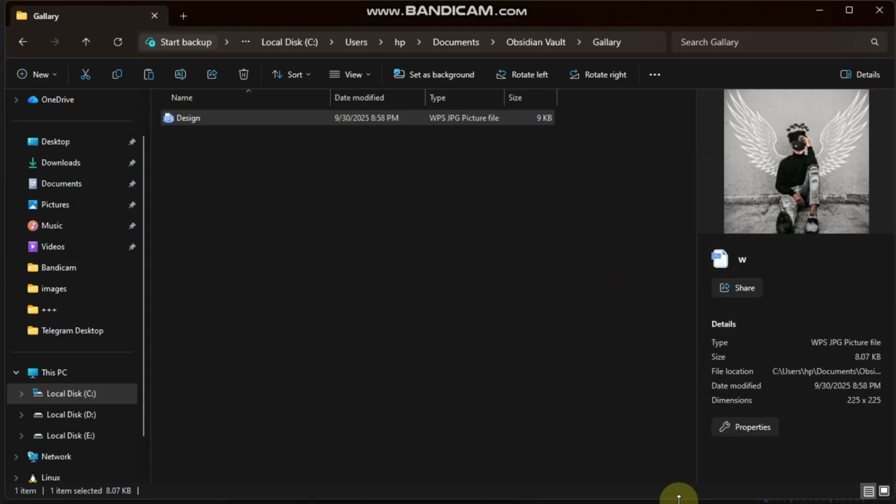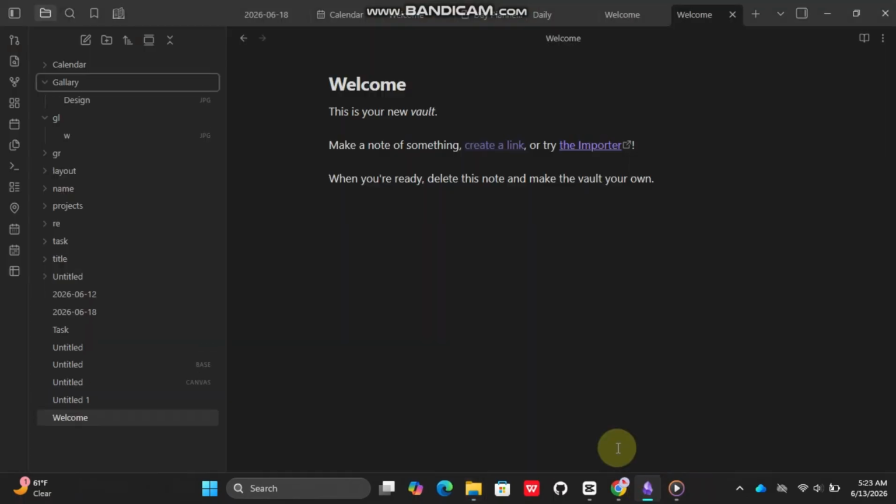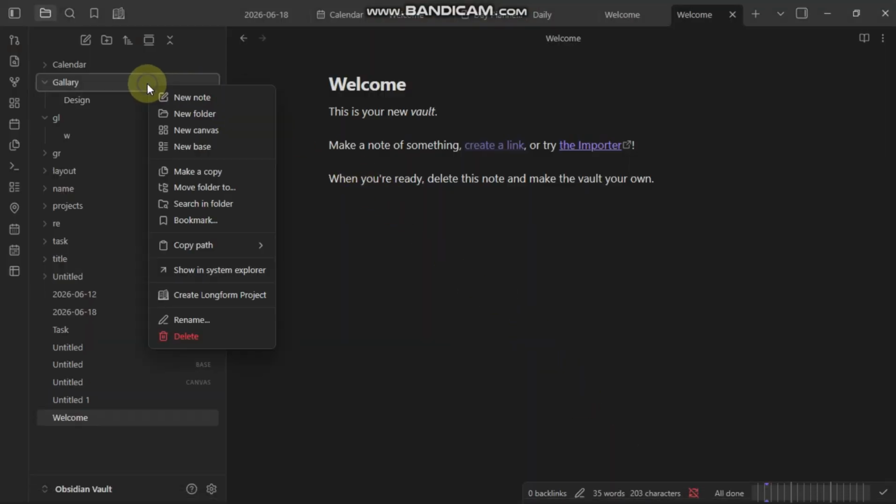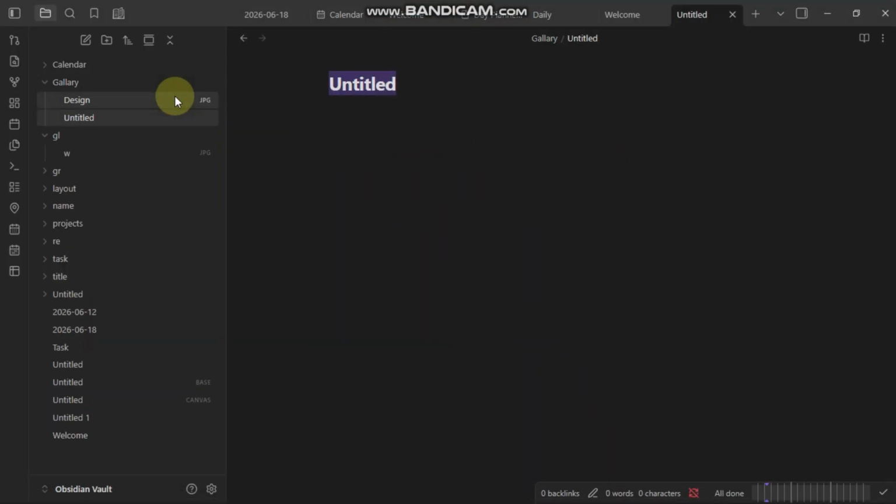Once your images are in place, return to Obsidian and create a new note. This note will act as your gallery page, the place where everything is assembled and displayed. You can place it anywhere in your vault as long as it stays within the same vault as your images.